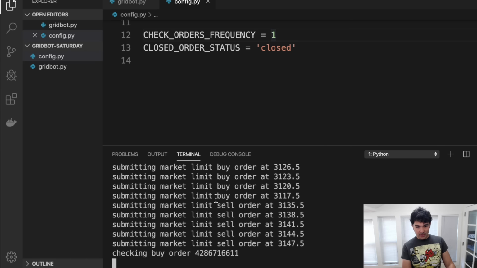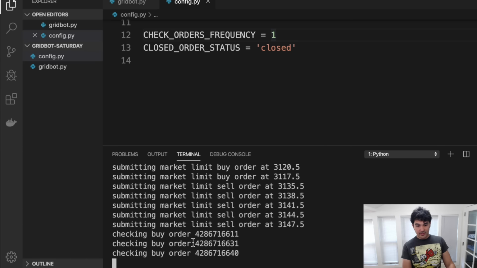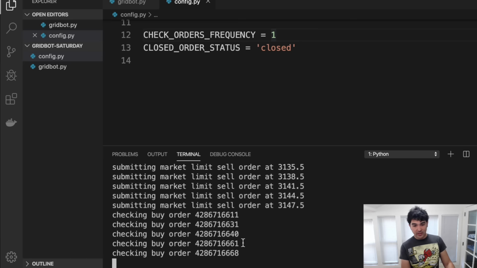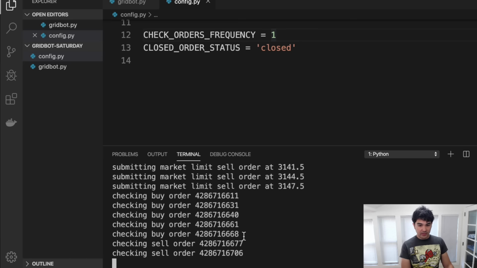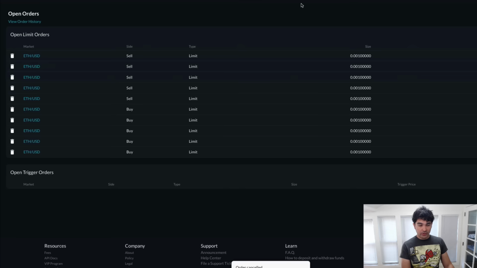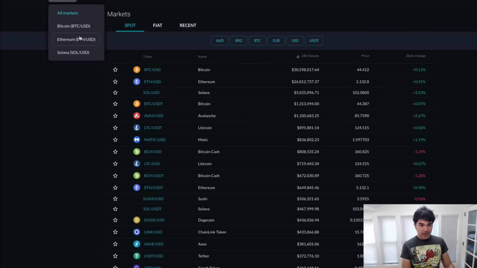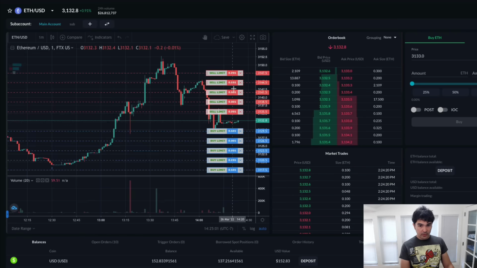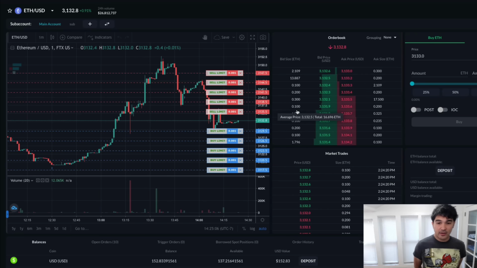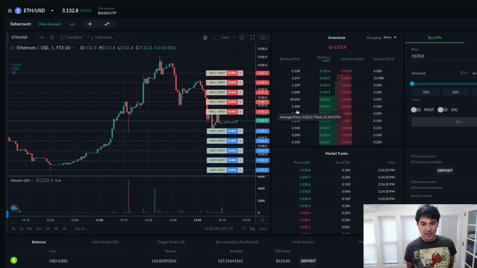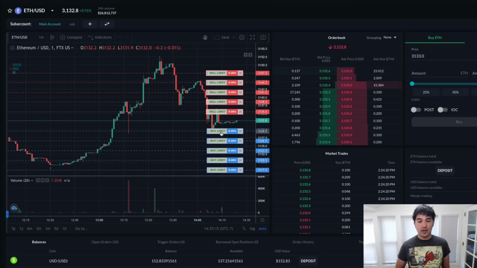Okay, submitting market limit buy order, limit sell order. So it's checking. You see in our loop, we're checking on all the individual buy orders. We're checking on all the individual sell orders. If I go over to FTX, you see I have open buy and sell orders. If I go look at my chart here, you'll see that my grid is indeed in place. And yeah, let's go ahead and observe this and see what happens. So our grid lines are pretty close here, so we should see some buys and sells occur and see this chart update with additional buys and sells depending on what happens.